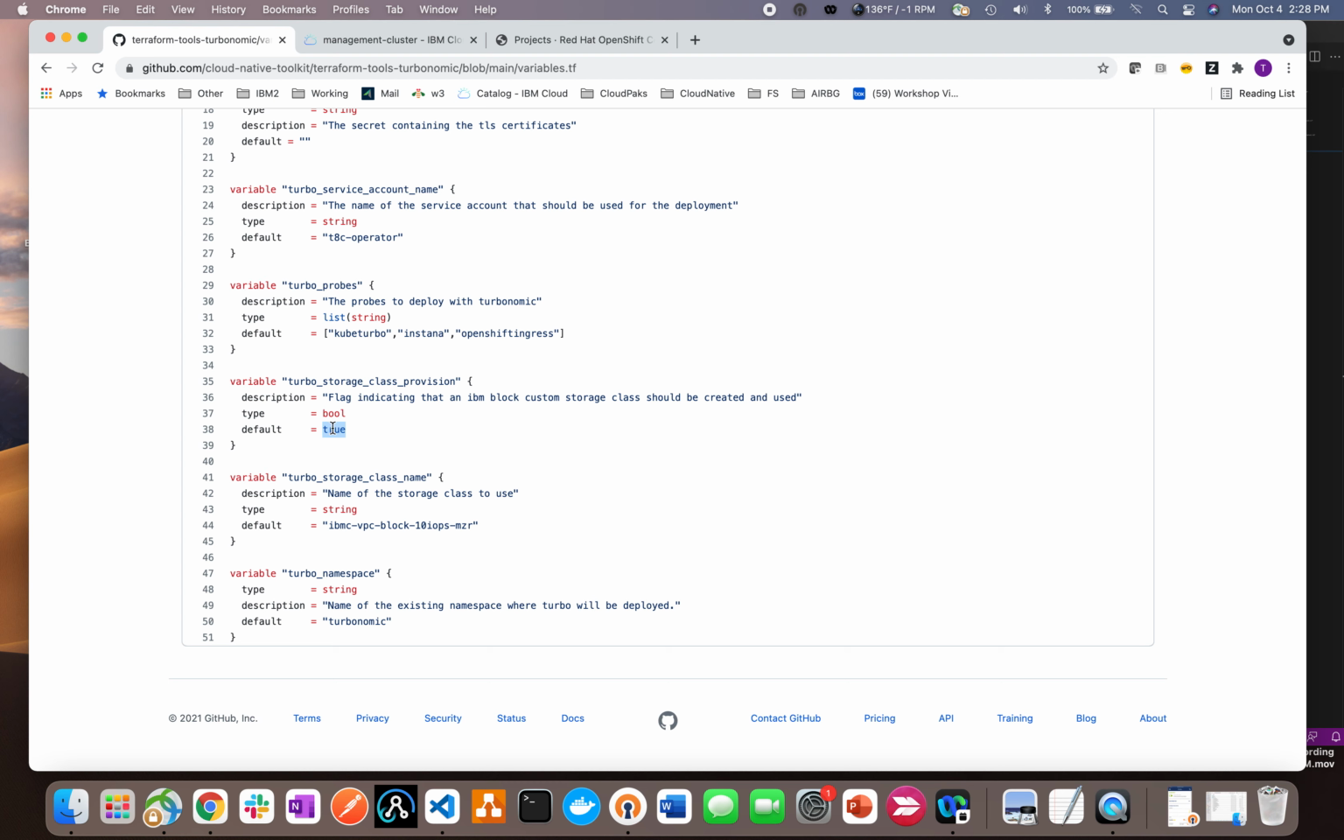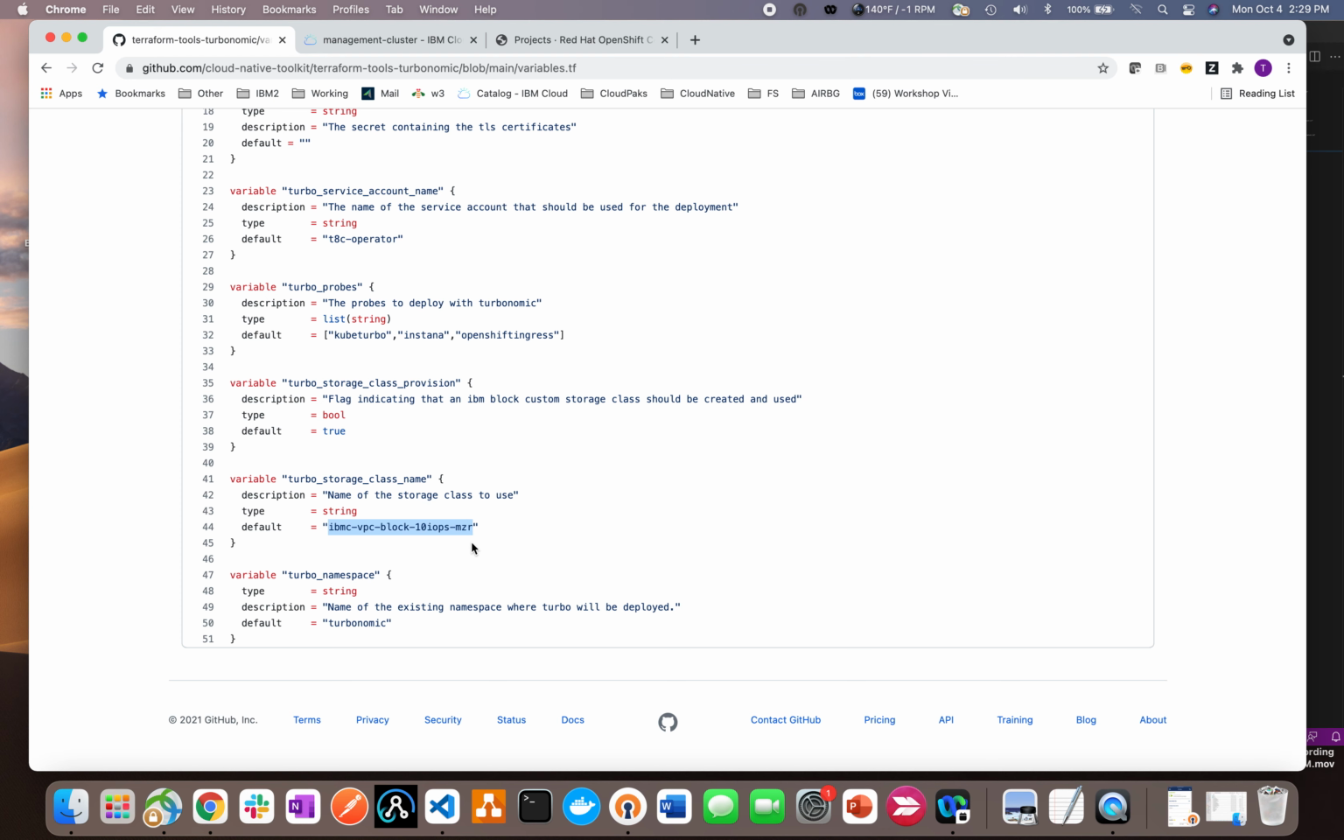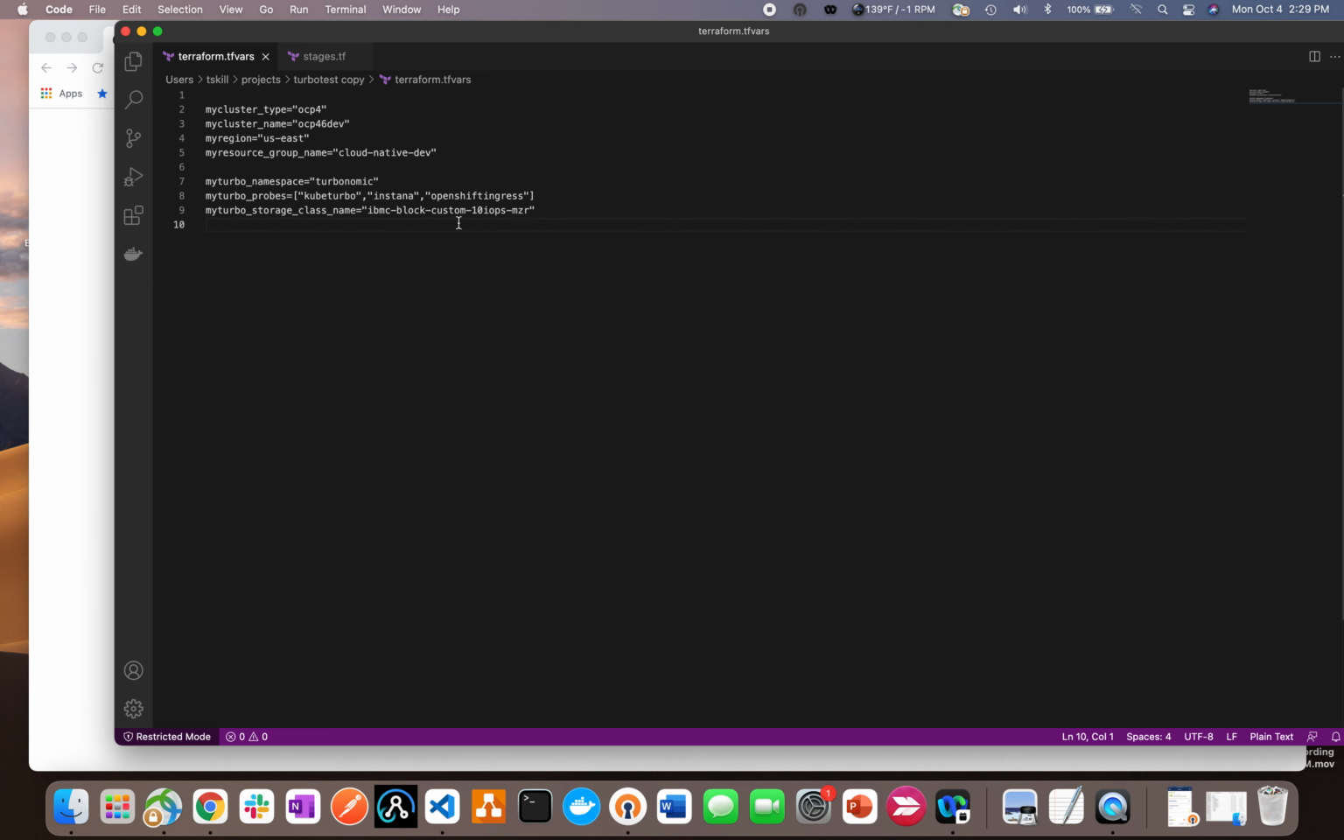And then, as well as provisioning, if I set this to true, this is going to be the name that it's going to use to create the new storage class. If I set this to false and I want to use one that's already there, then this will be the name of the class to use that already exists. So that's kind of key. Either way, this is the storage class that Turbonomic is going to use. I'm either creating it, or if I set this to false, I'm going to use one that already exists. And you can see that in here as well.